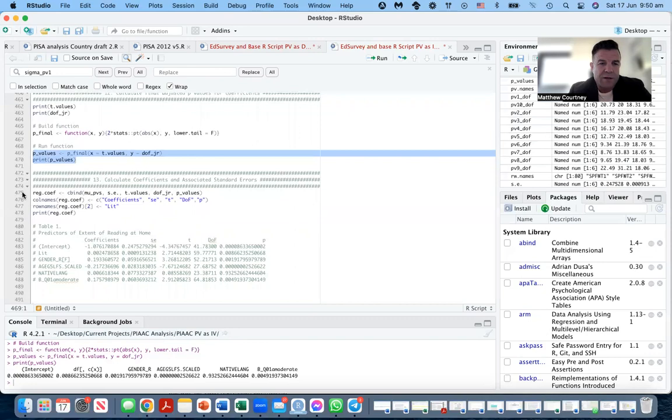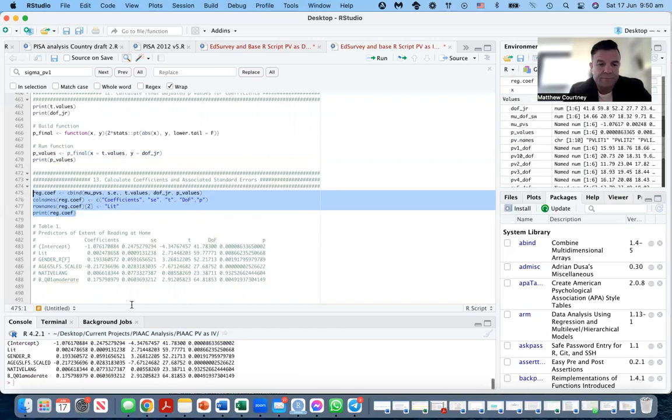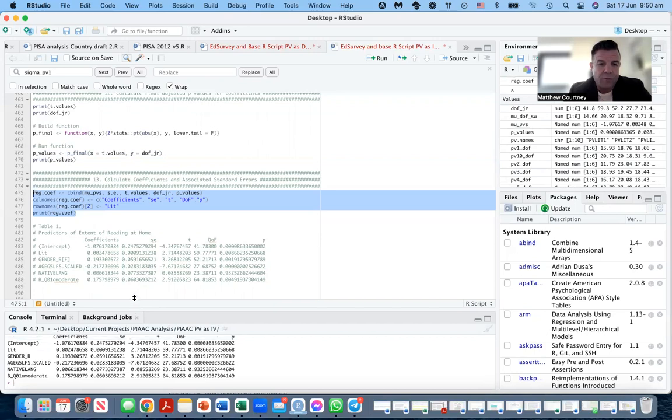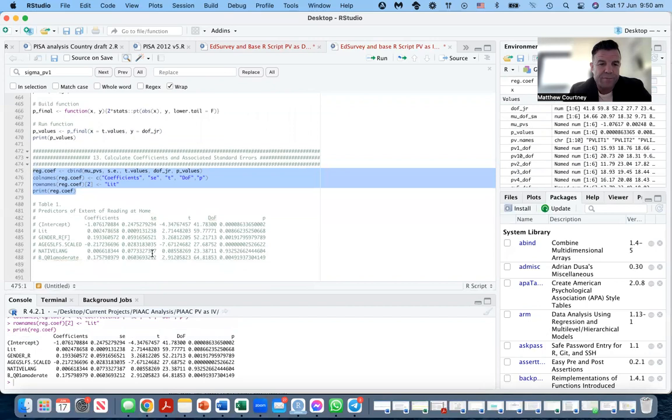For these lines here, 475 to 478, we're simply collating all of the results of the analysis and reporting it in a type of table form. So here is your output that you can report in your table. Cool. And I just made some notes here.